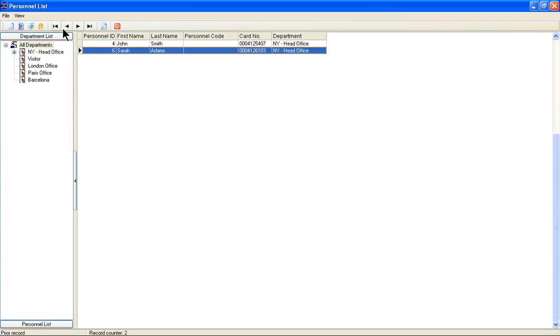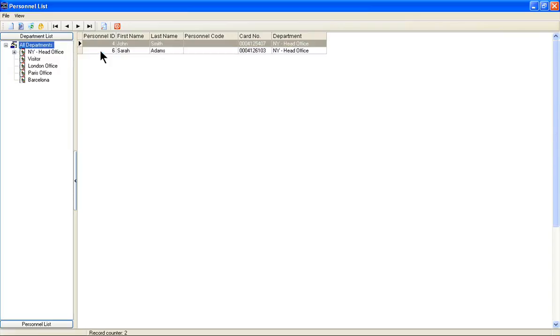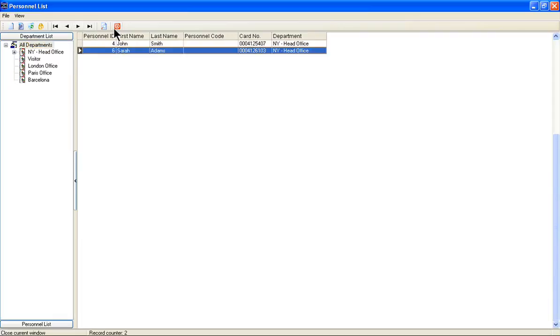And of course we can use the following functions to do search and find and move between the different personnel in the personnel list. In this way we can finish defining the personnel list for all the different departments in our organization. We exit and continue.